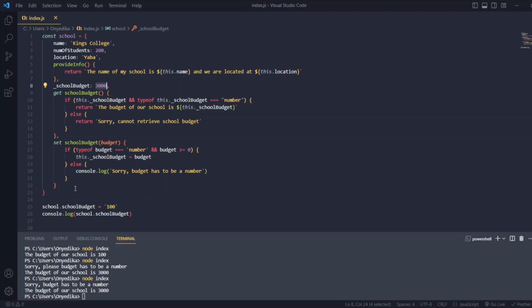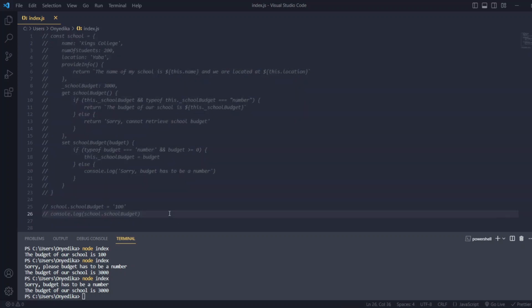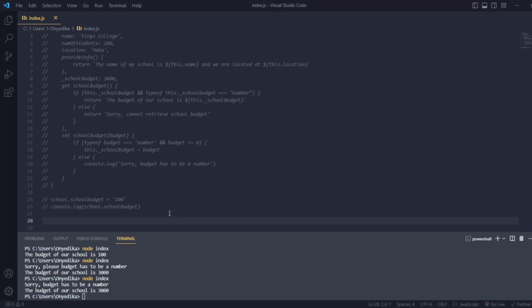So the next thing I'll be discussing here is factory functions. Now, let me explain this with an illustration to help us understand better. So imagine you are working with the Ministry of Education in Lagos State, and you are to keep track of all newly opened schools in Lagos State. So that's your job description.